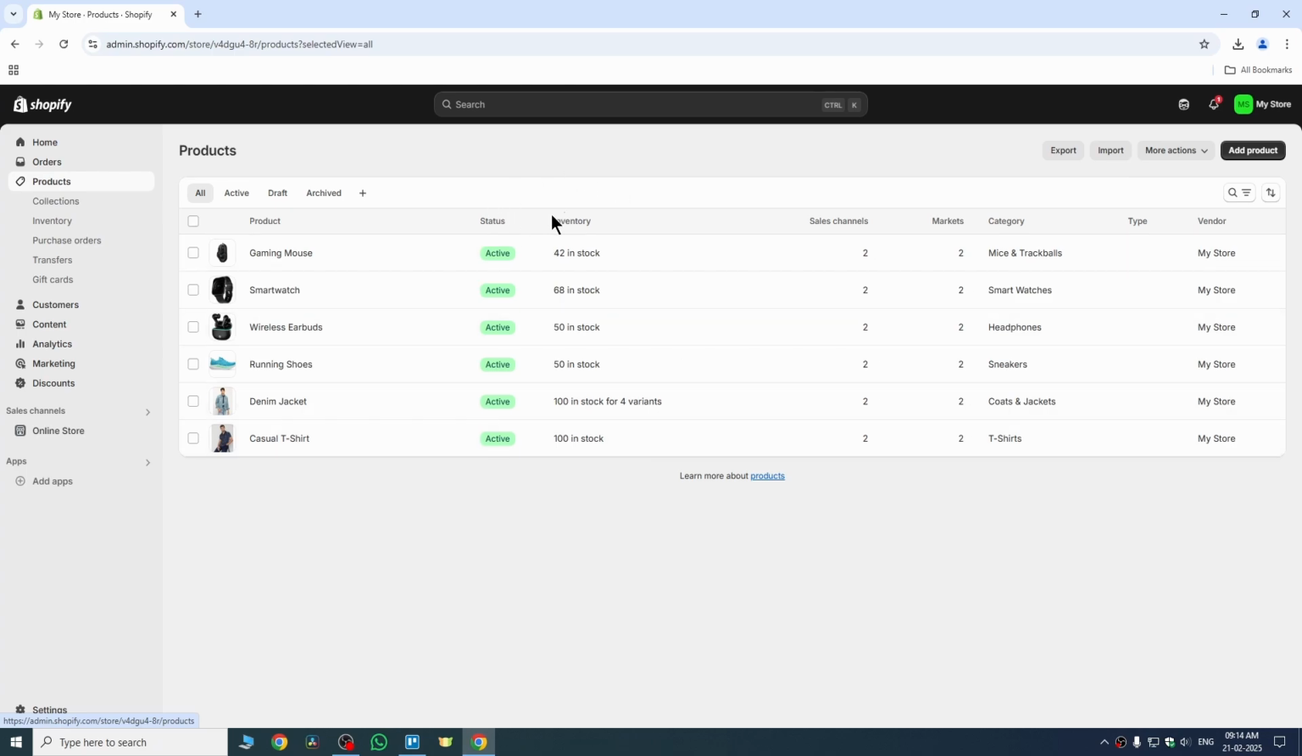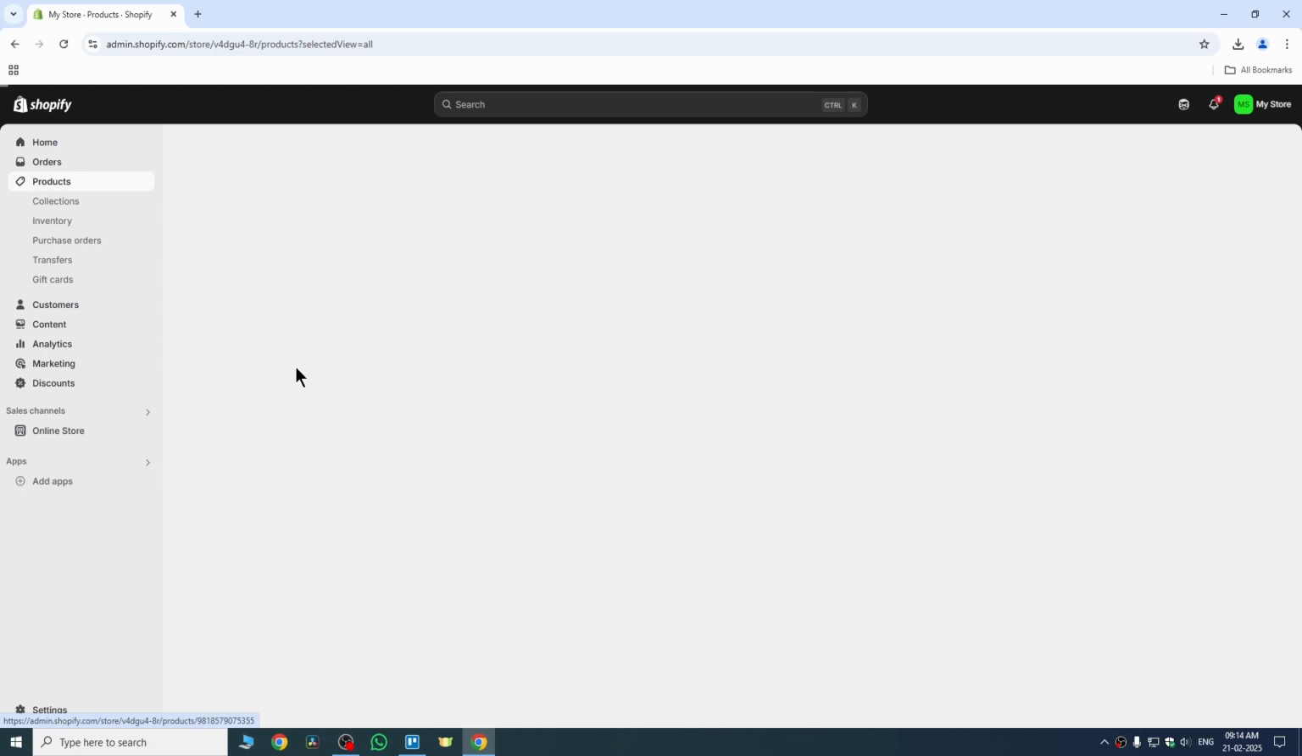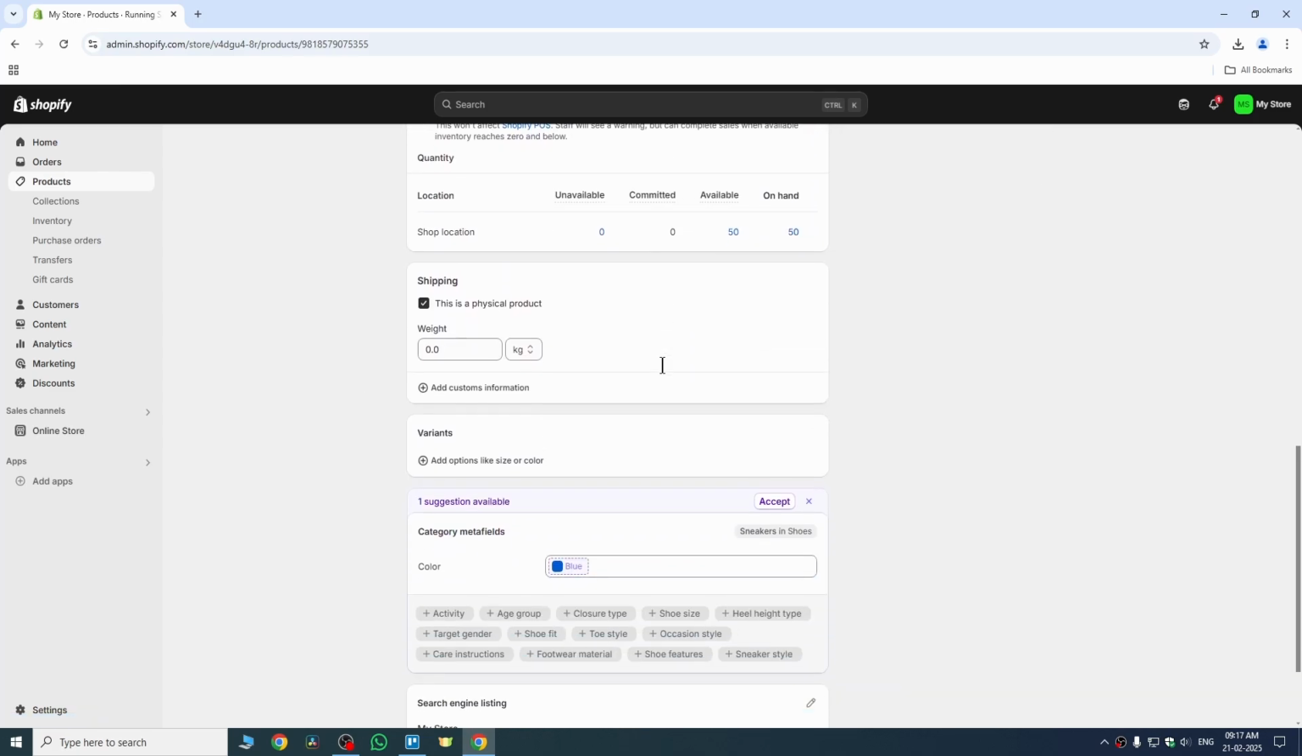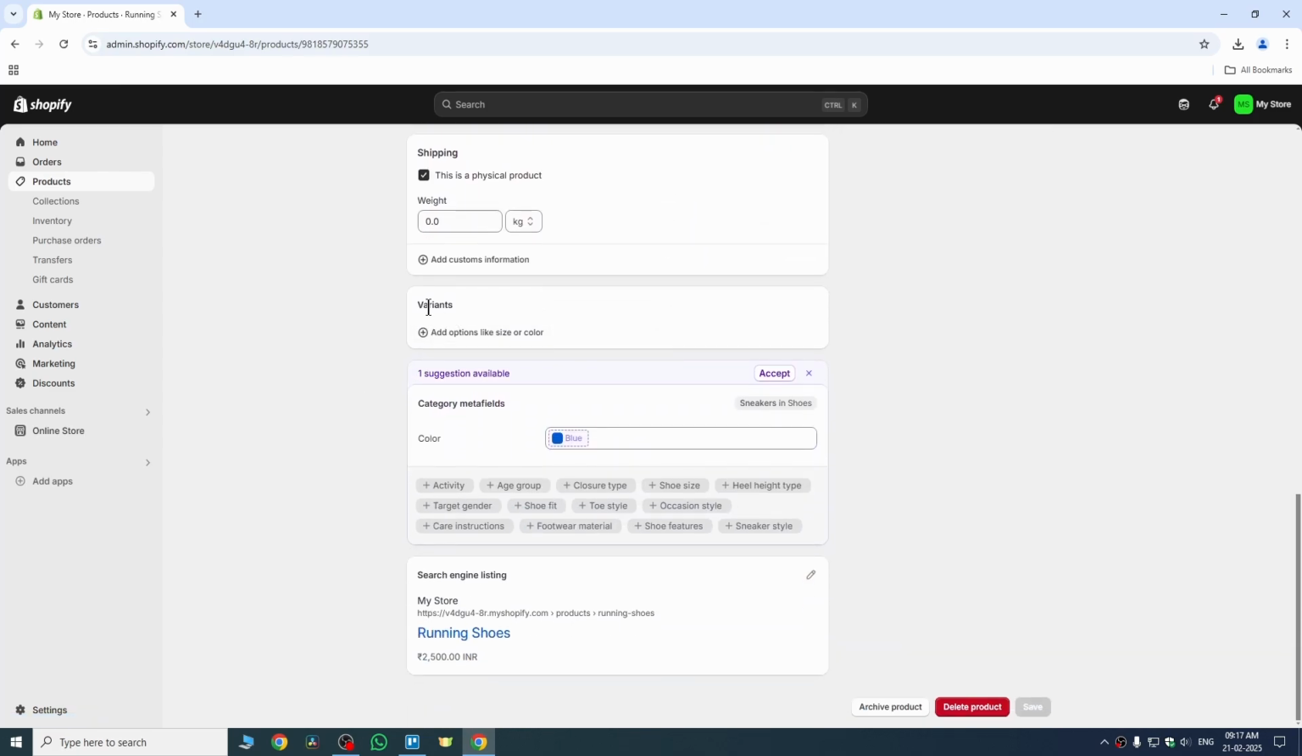Firstly, log in to your Shopify page using your admin credentials, and here go to the product section from the left panel, and now select the product where you want to add your personalization box. So I want to add my personalization box on this shoe, so I just need to select the shoe first, then scroll down here until you find the option of variants. So as you can see, this is variants.